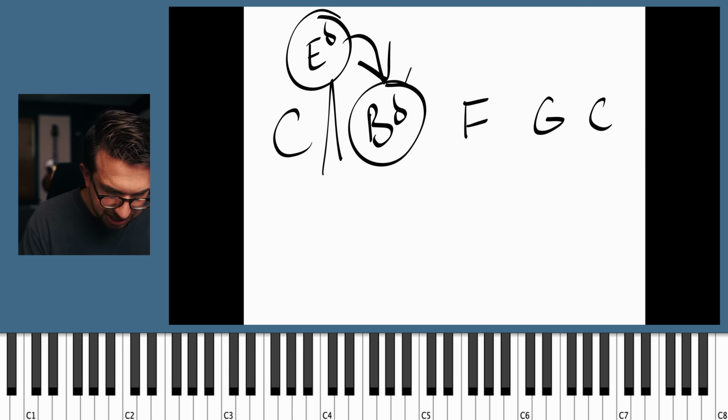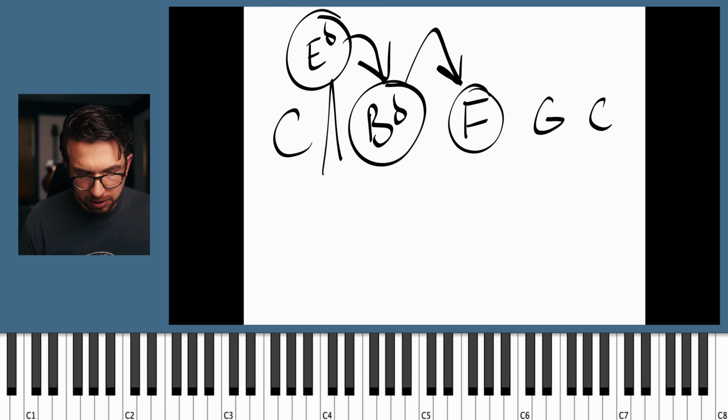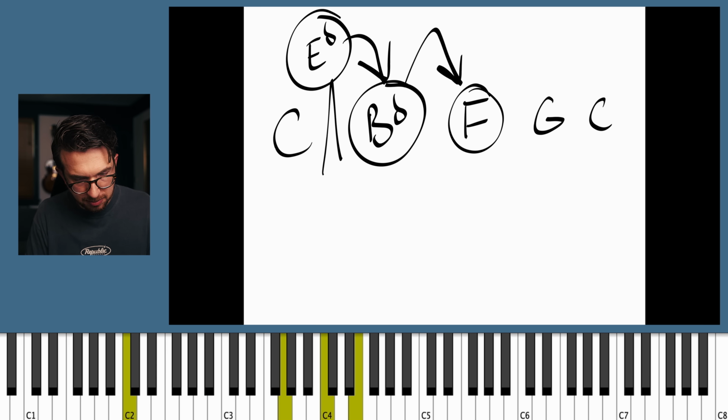And this B flat chord is the 4 of this F chord. This sounds like this, by the way. Kind of cool.